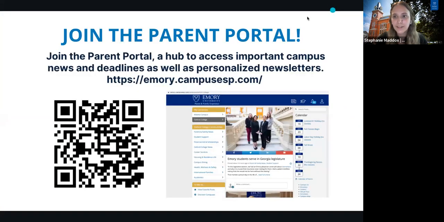So first is joining the parent portal. The parent portal is a hub to access important information, news, deadlines, as well as getting personal newsletters. If you scan this QR code, it'll take you straight to the join page. And the Atlanta campus also uses this platform, so you can see what's going on at Oxford, and you can also see what's going on at the Atlanta campus.